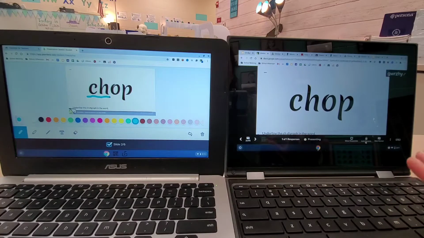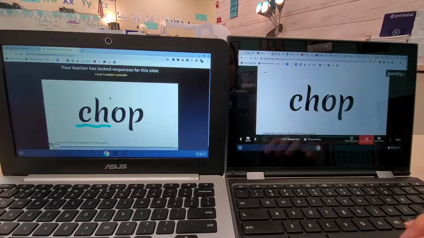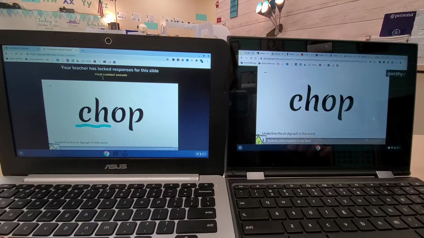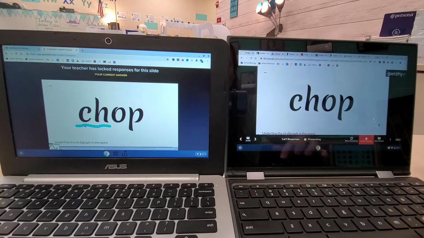Now my other favorite button is the lock screens. This is a game changer. Right here, lock screens. If you push that, then your student's computer is no longer interactive. They have locked the computer slide for this response and they cannot draw anymore. They cannot change their answer. It is stuck. And this is great because the first couple times I did this, I did not know about this lock screen button and they were drawing all over the place. I was like, I don't know if this is worth it. But then I found this and they were instantly with me once I locked the screens, which is great.